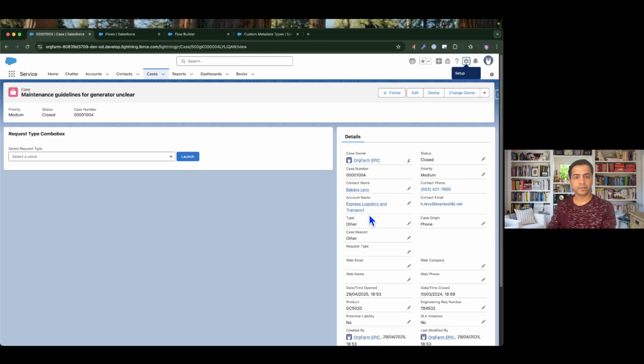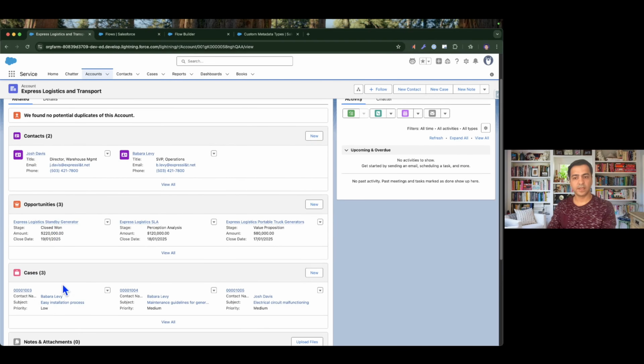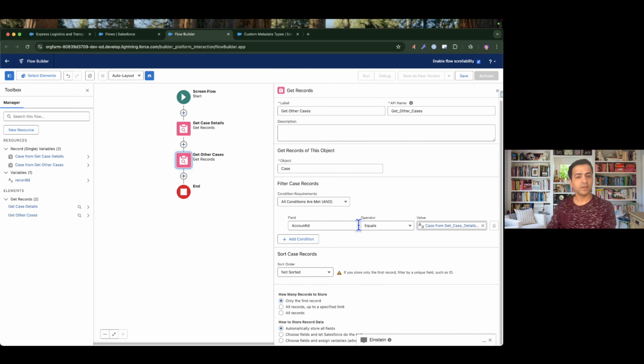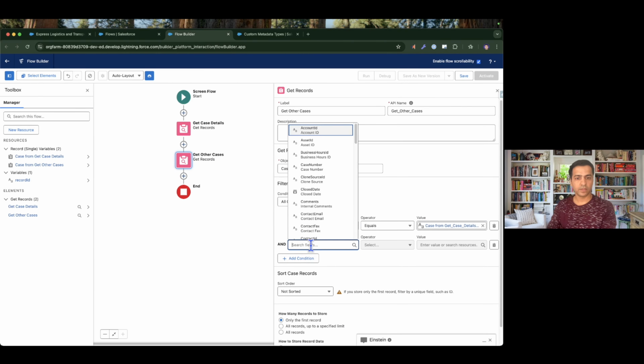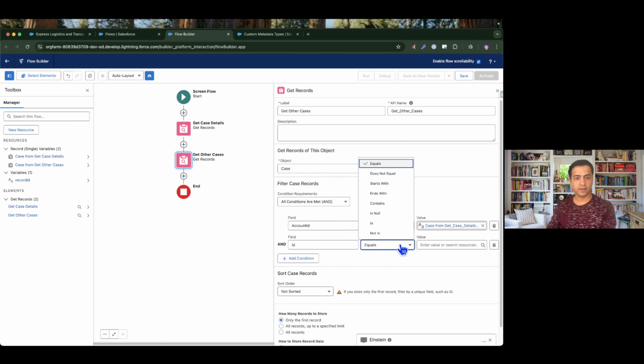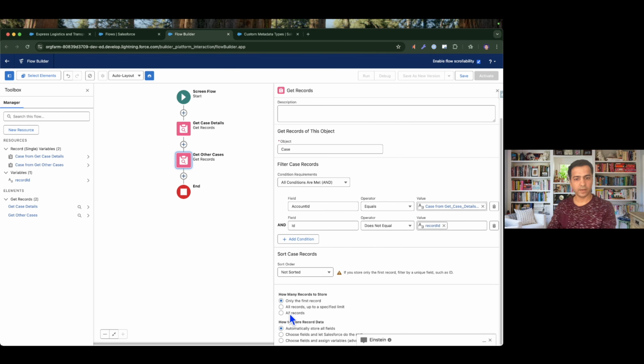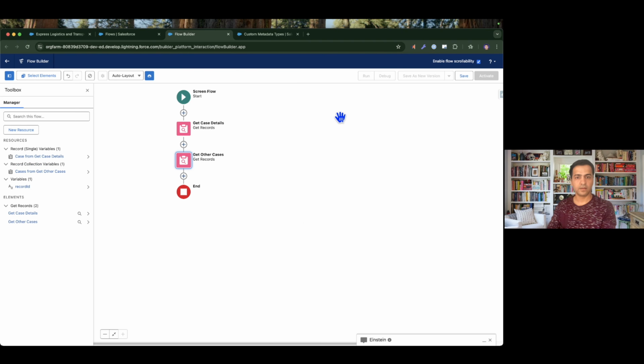So this will give us the number of cases. For example, if I go to this account, it has 3 cases, so this flow will give me 3 cases, but I want to exclude the current case. So for that I will say where ID does not equal the current case ID, and I need all the records, and done. So now we have all the other cases list prepared.